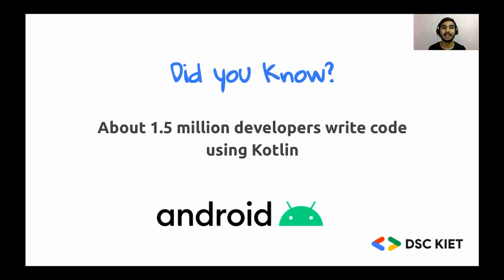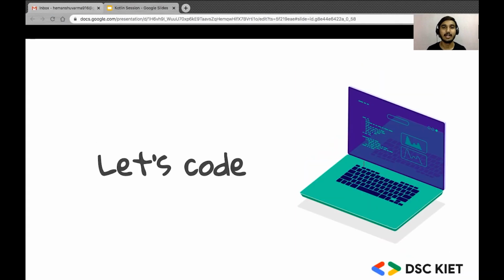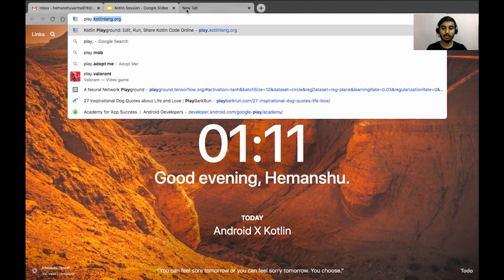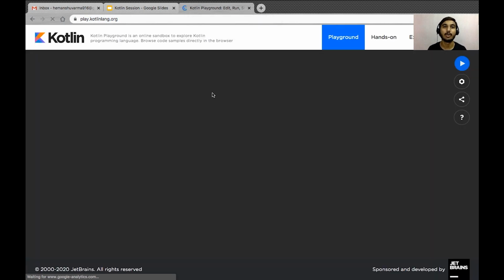Here we have another fact: over 1.5 million developers write code using Kotlin, which is again a good thing. Let's quickly jump to the playground. To practice that, we can visit play.kotlinlang.org, which is an official IDE compiled online.